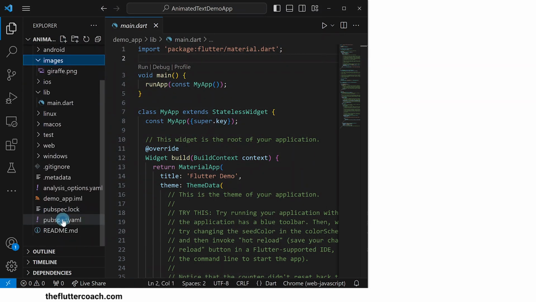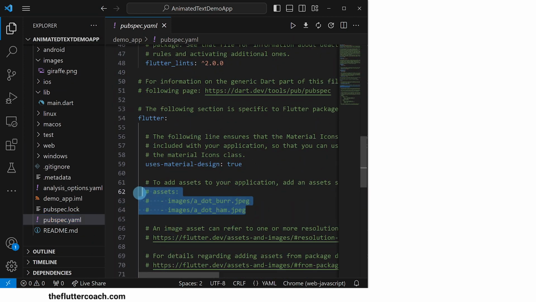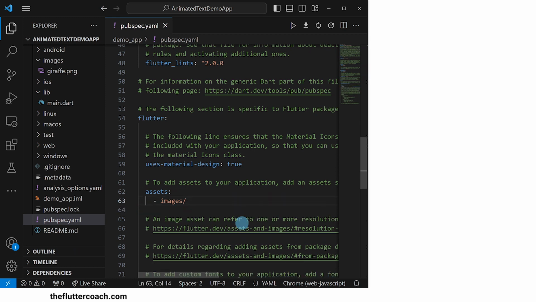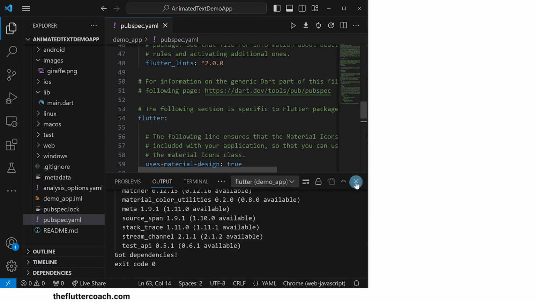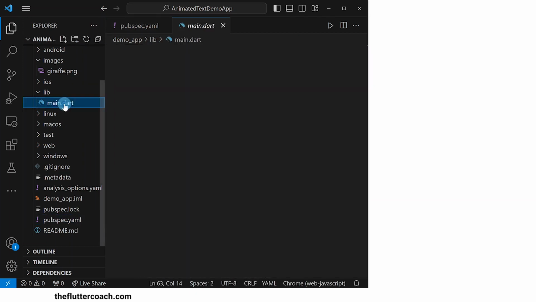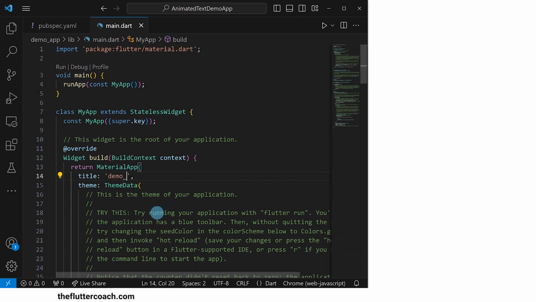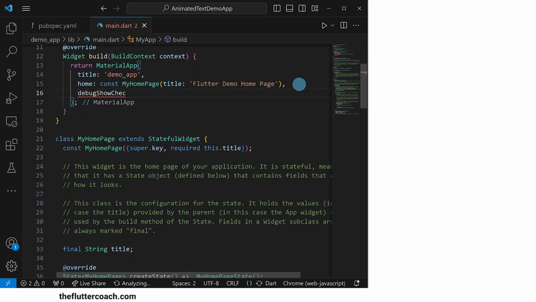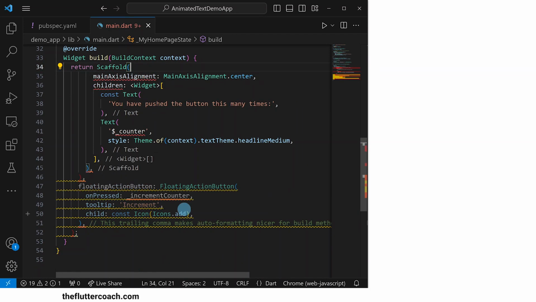Let's head over to our pubspec.yaml file and scroll down to the assets section. Here we will uncomment this code and remove this extra text so that we remain with a line pointing to the images folder. Now that we're able to use this image in our project, let's close this terminal, go back to our main.dart file and close the Explorer. I'll start by changing the title of this app, then I'll remove the comments and some of the code here so that we remain with only a blank scaffold.